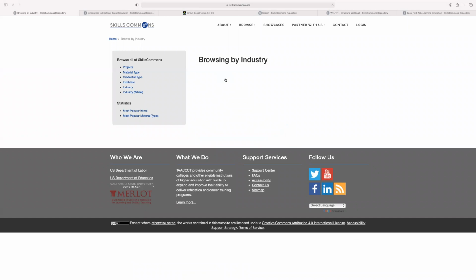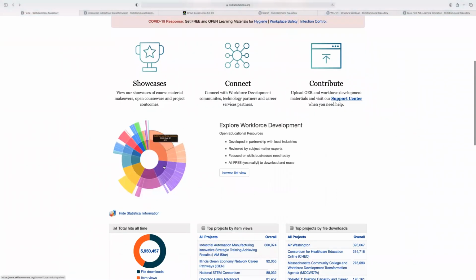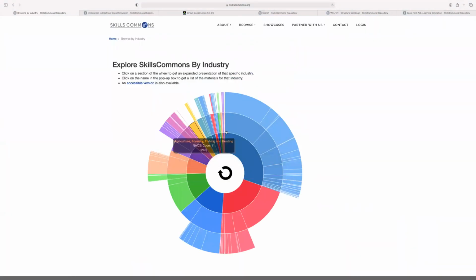We have this ADA compliant version, or a lot of people like to go in here and look at the wheel, and you can search the wheel here by NAICS codes. It's a national standard for industry codes that all follow the same numbering system. So if you see here, manufacturing has over 3,863 submissions in SkillsCommons.